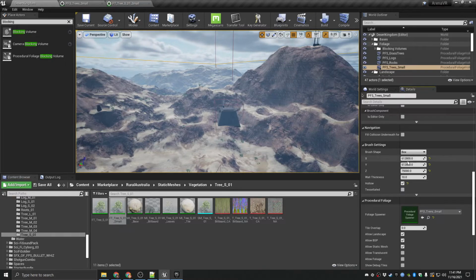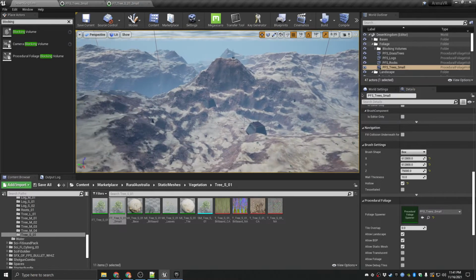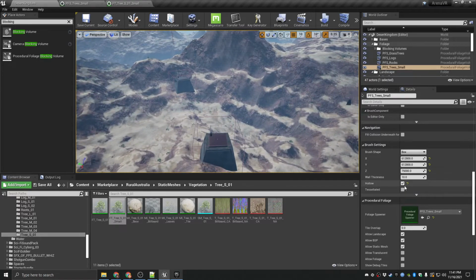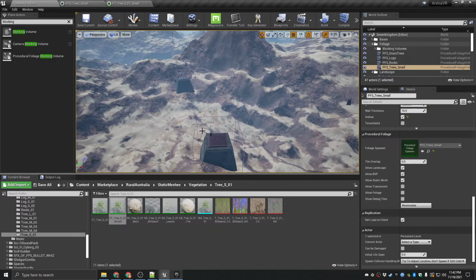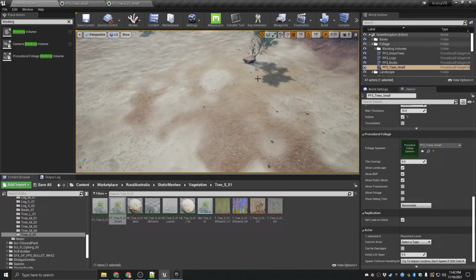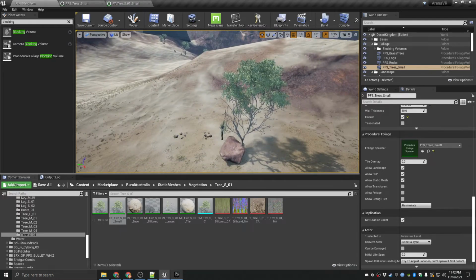You can then size it here under brush settings. You can make it cover the entire level, to say, hey, I want to spawn foliage across everything. And then you actually have to turn this off at first, hollow. It can't be hollow, so you uncheck that. And then finally you have to hit resimulate, and that will actually populate this foliage. Like you see here, it'll actually drop it down.